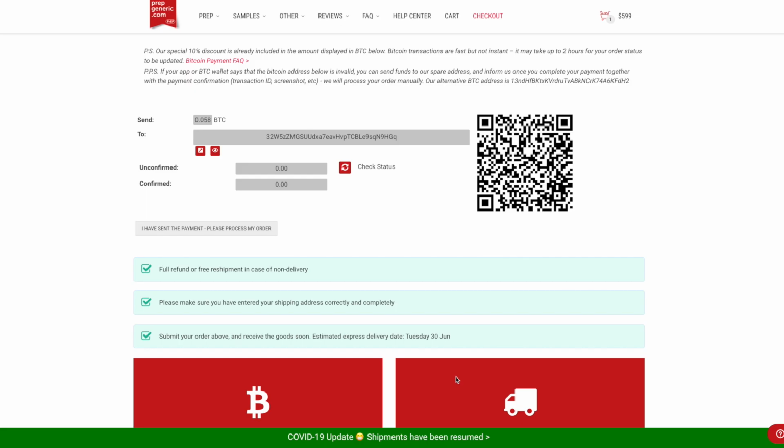Once you sent your Bitcoin amount, just click the button that says, "I have sent the payment, please process my order." Then, prepgeneric.com will verify that the payment was received, and shortly after, you'll get your product in the mail. It's that easy.